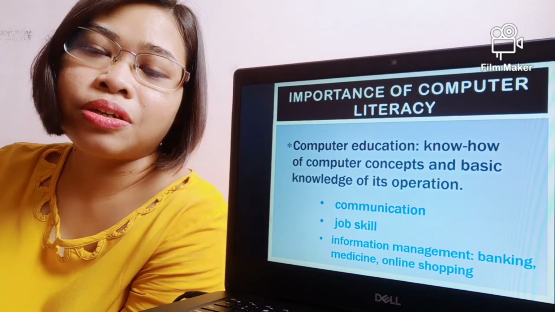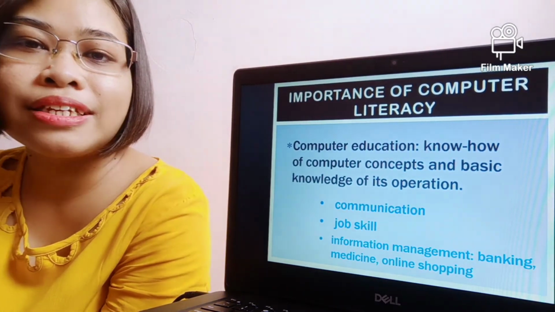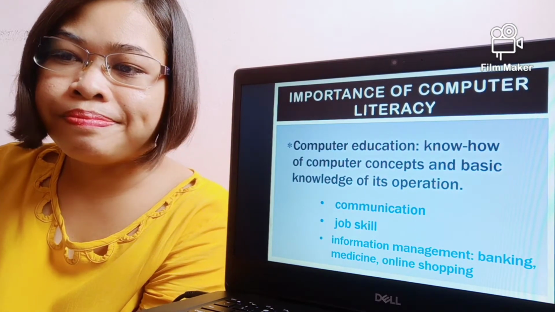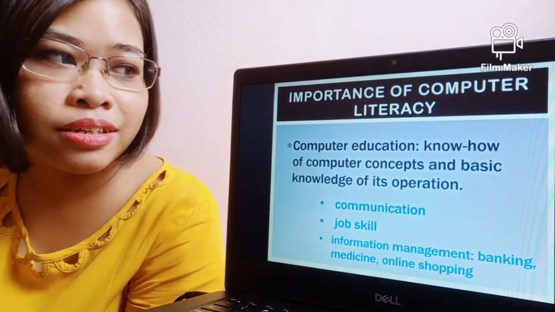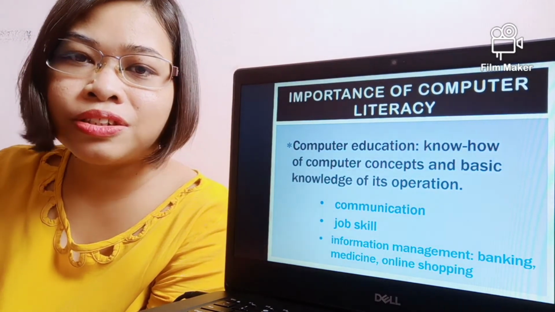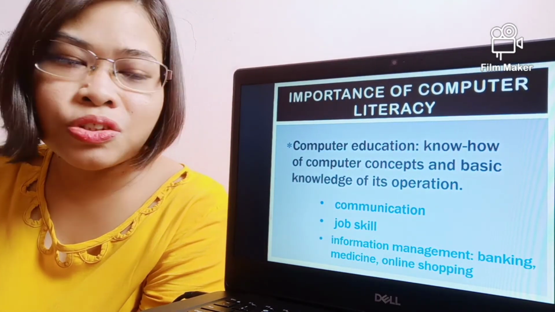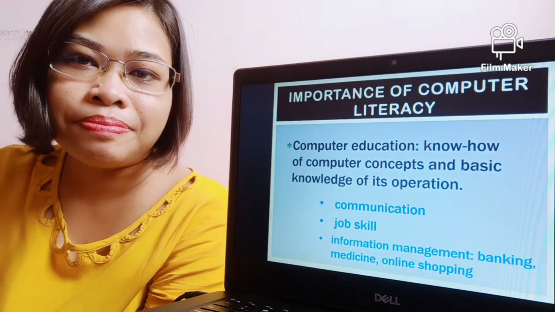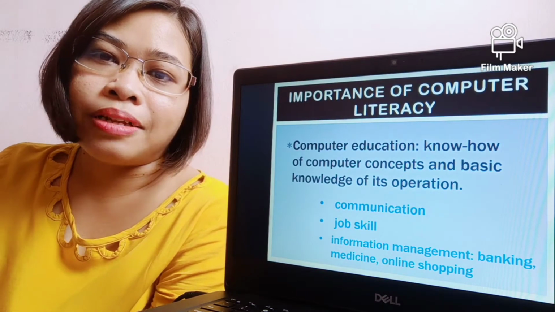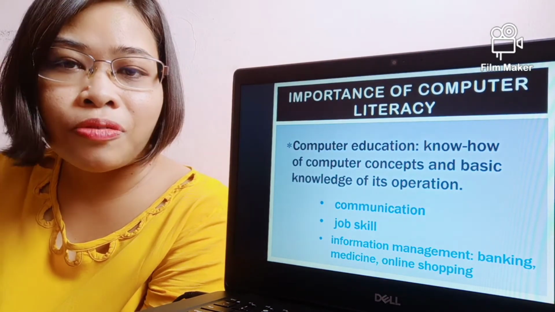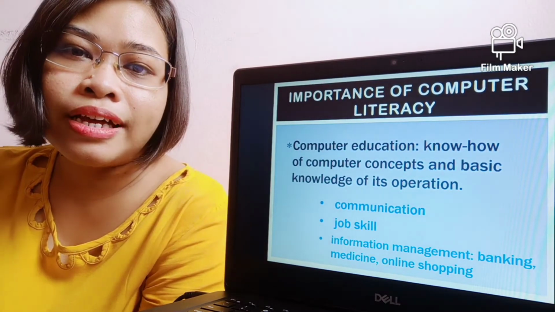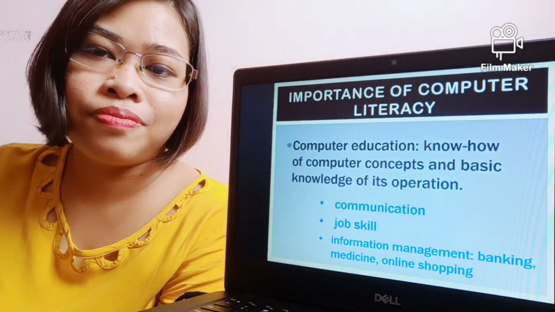What is the importance of computer literacy? And what is computer literacy? Knowing the basic computer concepts and the basic functions of the computer is called computer literacy. Being computer literate can help us in performing our jobs, in our communication, as well as management of information.